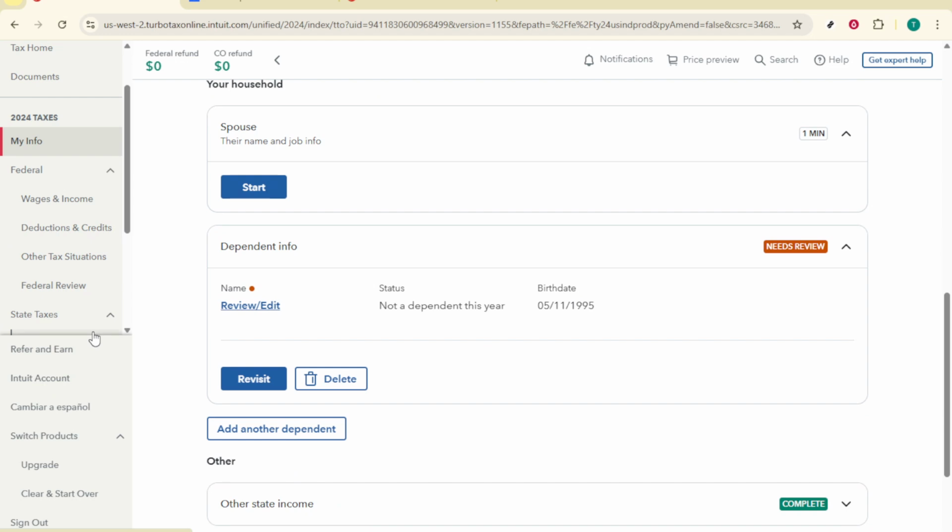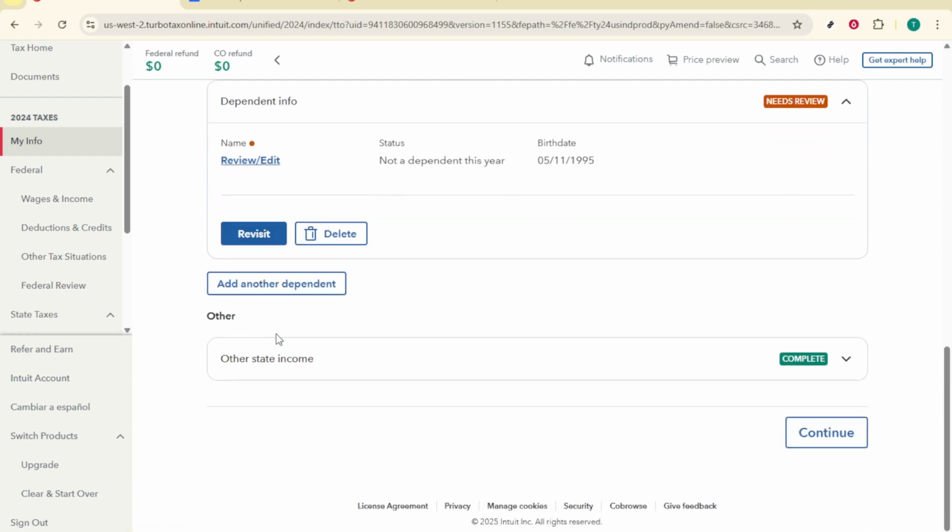Also, keep in mind that TurboTax Free is designed for simple tax situations. If your return requires forms outside the free scope, the software will prompt you to upgrade again. Here's how to switch back.